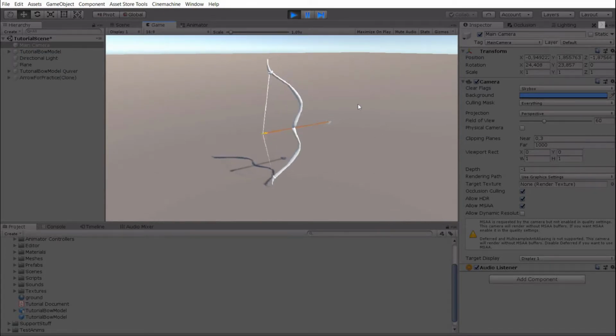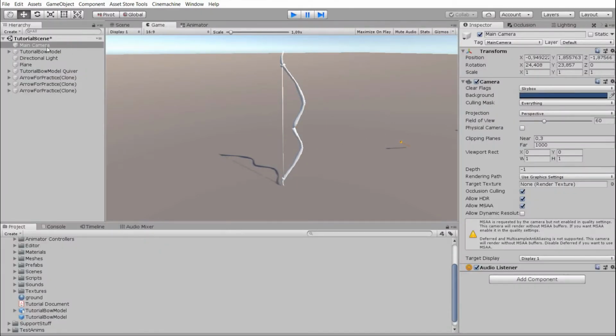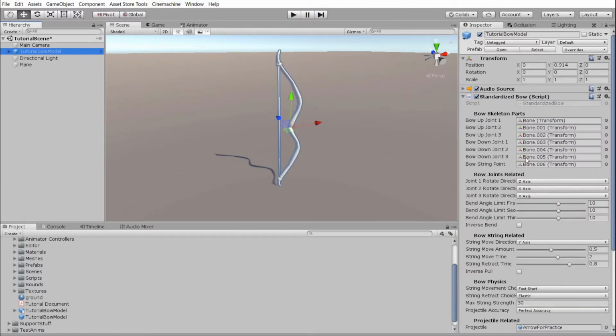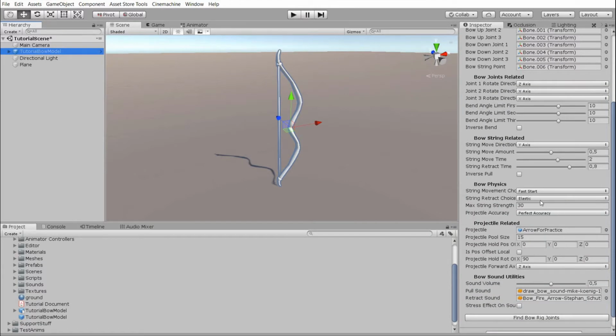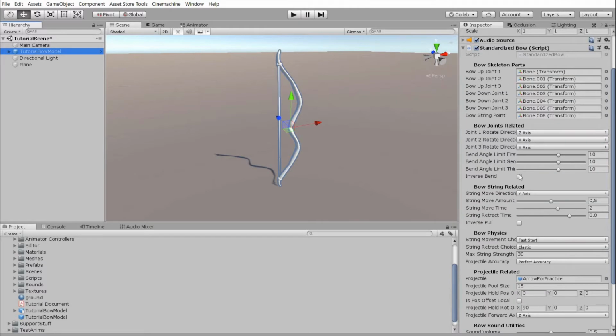Yeah, as you can see, we have some acceptable results and it works right out of the box. If you didn't follow my first tutorial, you might have to tweak these parameters in here: the axis, the bend angles, the elasticity, projectiles, offsets. I would suggest you follow my first tutorial, okay?